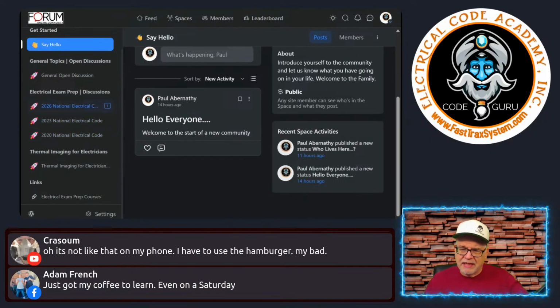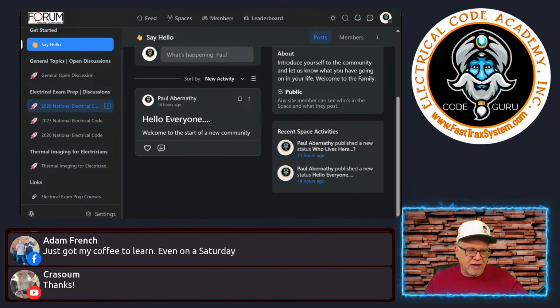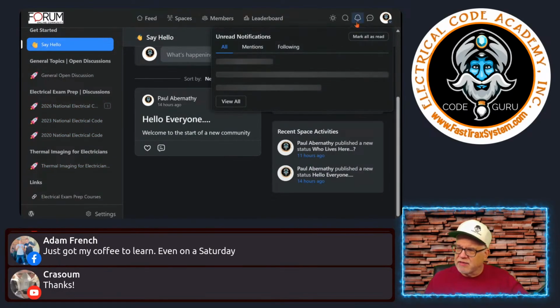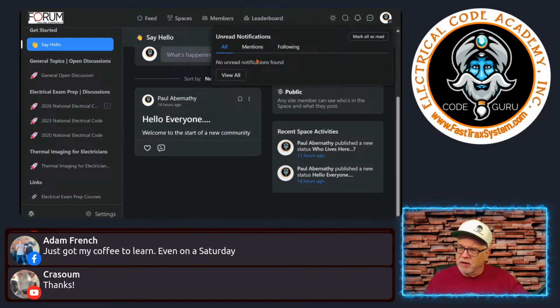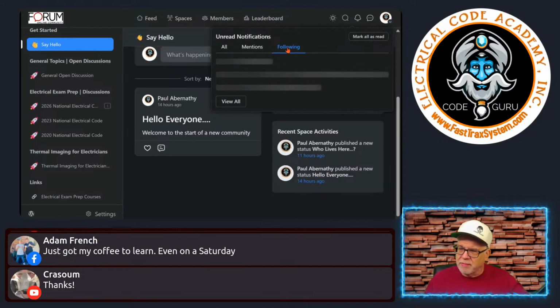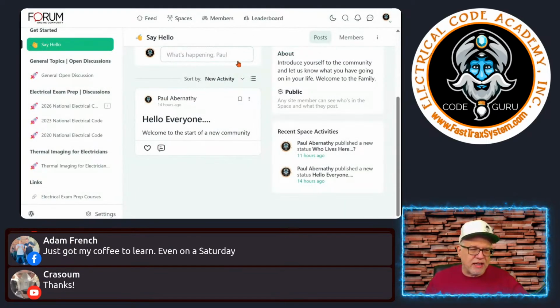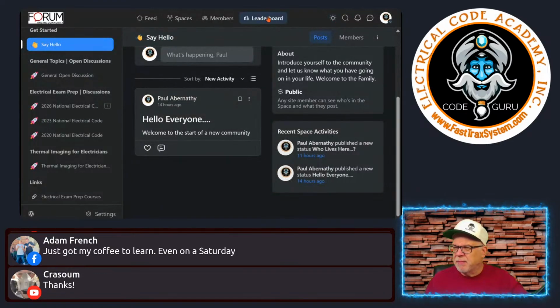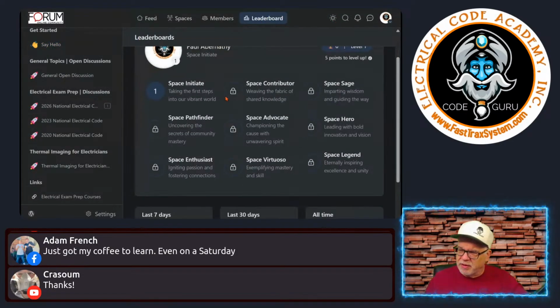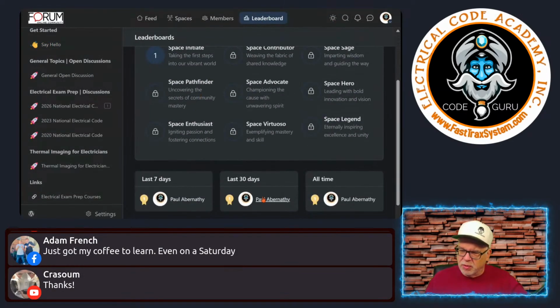But one of the neat things about this is that you can see when there's a post right here, right? You can see when there's other things in here. Okay, you can click and see notifications where somebody may mention you using the @ symbol, or you're following somebody or whatnot. These features, the ability to turn it dark and light, the ability to be able to look at a leaderboard. And for example, I'm the only one on the leaderboard right now because I'm the only one that's posting.